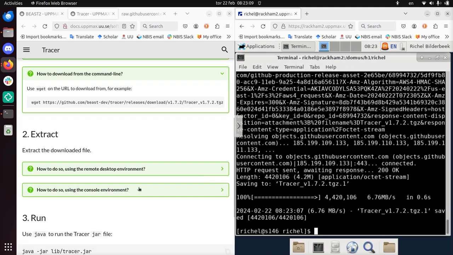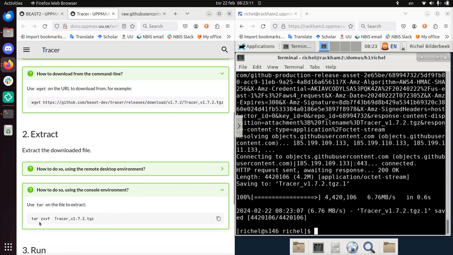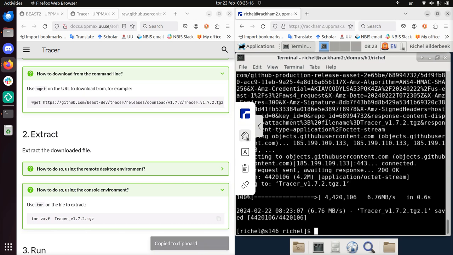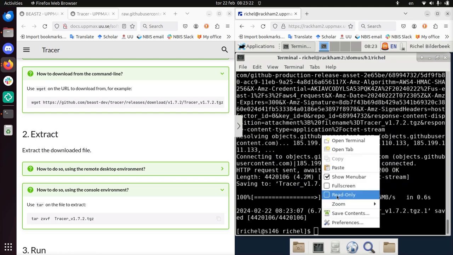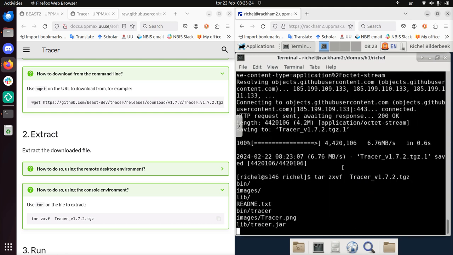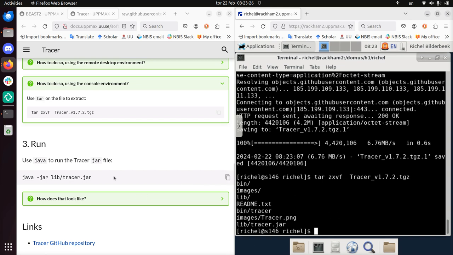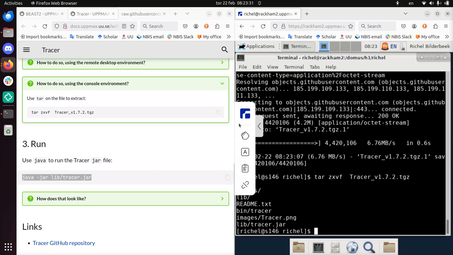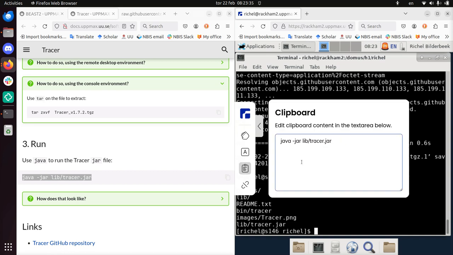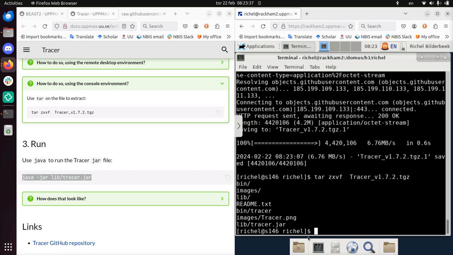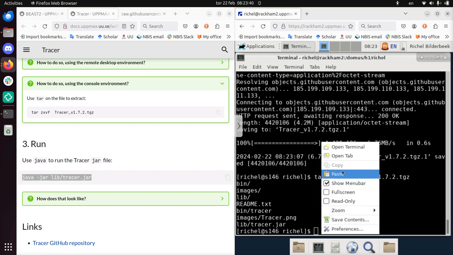It's a compressed file, so I have to uncompress it. I'm going to copy paste this to the clipboard. There, and now I can paste it. There, so now it's uncompressed. And now we're going to run it. I use the clipboard just to show that I really just copy paste the documentation, although it's super clumsy. Paste. There.